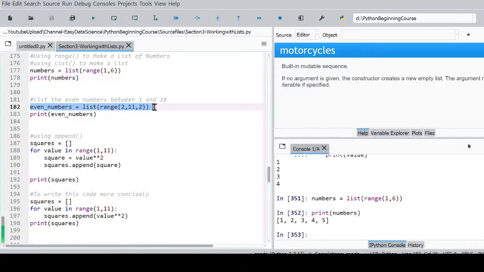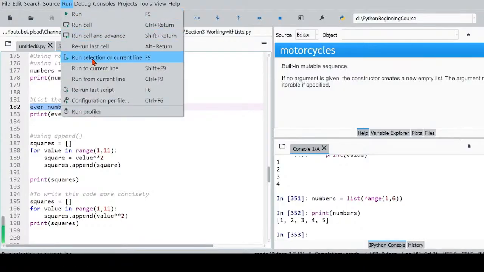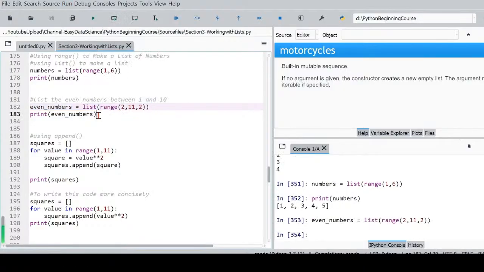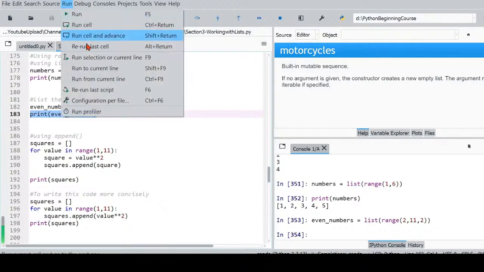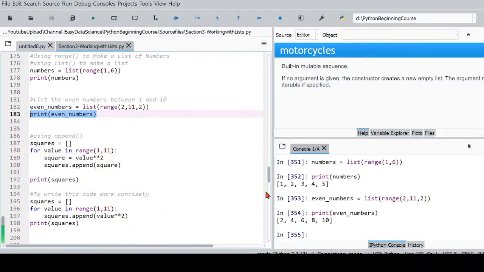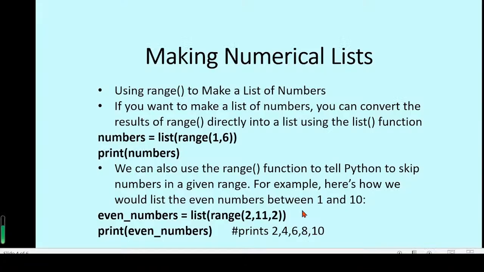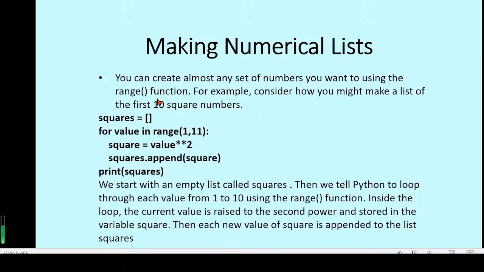So even_numbers is a list in the range 2 to 11 with a gap of 2. Then we print out this list. This list has 5 elements. And you can create almost any set of numbers you want to using the range function.